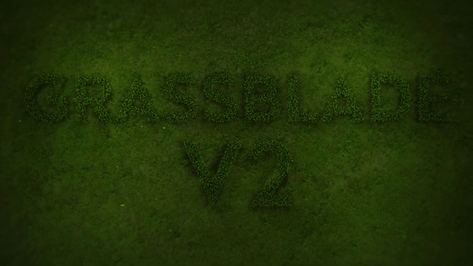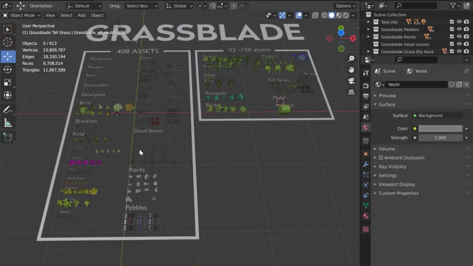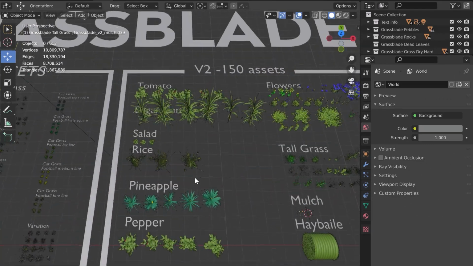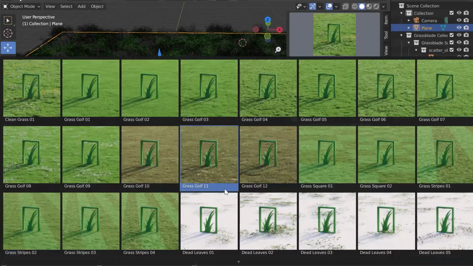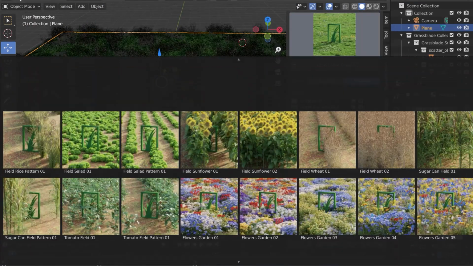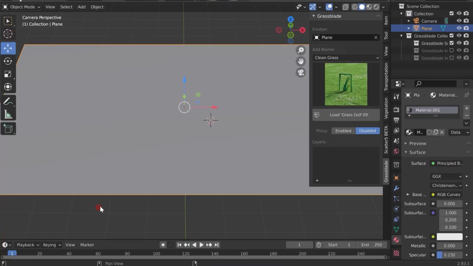Hey guys, check out what's new in GrassBlade 2. We added 150 new assets. Now our library has a total of 550 assets. There are 60 new biomes in the library, which adds up to 200 different ecosystems in the total catalog.